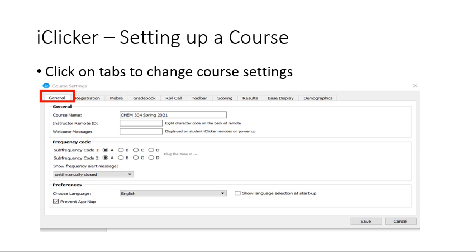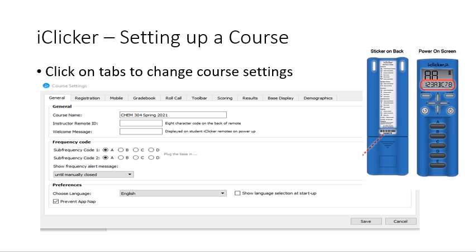Shown here are the settings you can change in the General tab. What you see here are the default settings. You can change the course name. You can designate a specific iClicker 2 remote as the teacher's remote by entering its serial number here. The serial number of an iClicker 2 remote is shown on the LCD screen when it's powered on. It can also be found on a sticker at the back of the remote. You can also enter a welcome message that will show up on the student's remote's LCD screen when they turn them on.